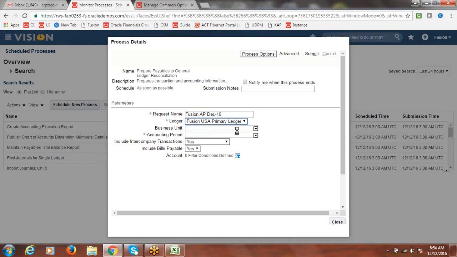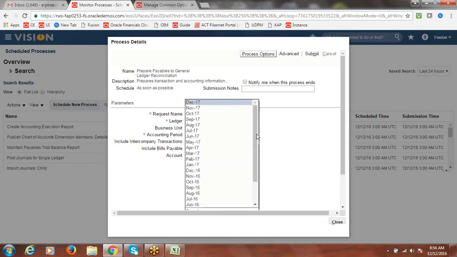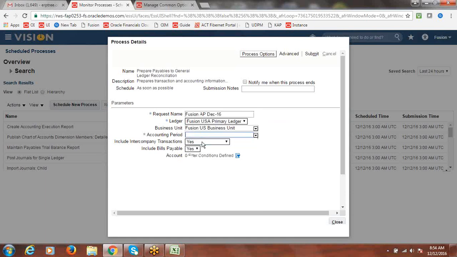Select your ledger, and optionally you can select your business unit. We don't have many, only one. If you have many and want to run this for a specific BU, you may select it. Then select the accounting period, December 16.